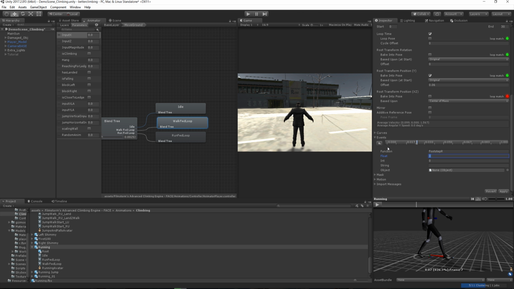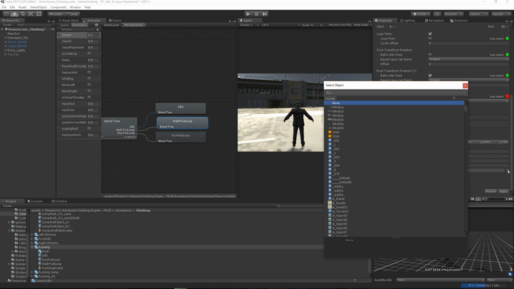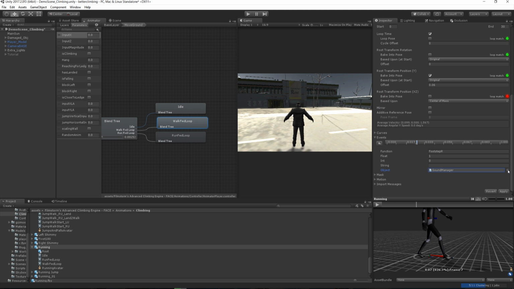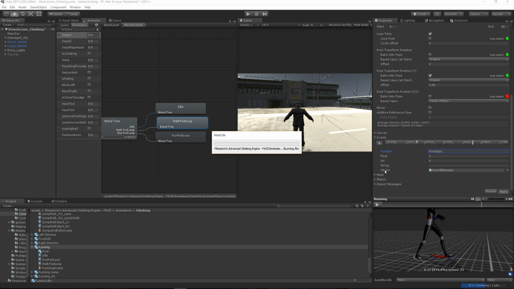And then in this float area, we want to say how loud our footstep is. So let's just make it 1. And then we want to call our sound manager. Excellent. So now let's find our left foot and let's say it looks like he puts a lot of weight down there. So let's call this one footstep left. And because we already set all this up, we don't have to do it again. Let's click apply. It's going to fix that up.